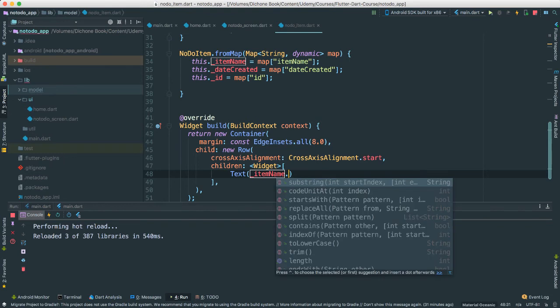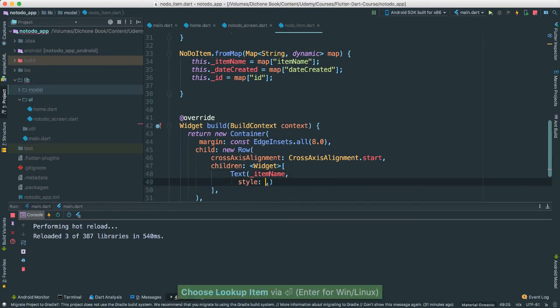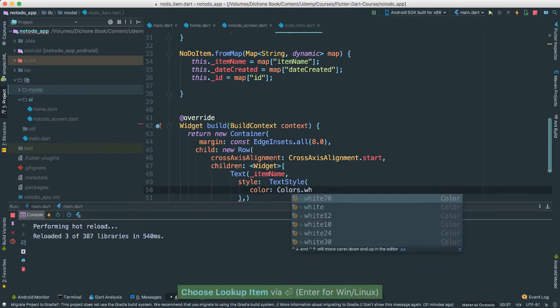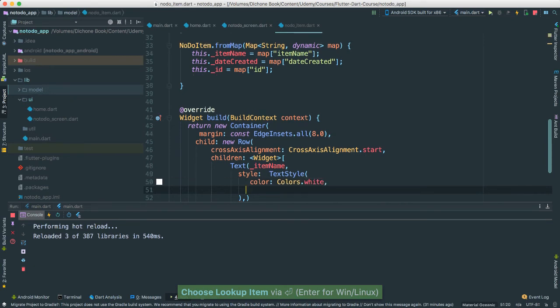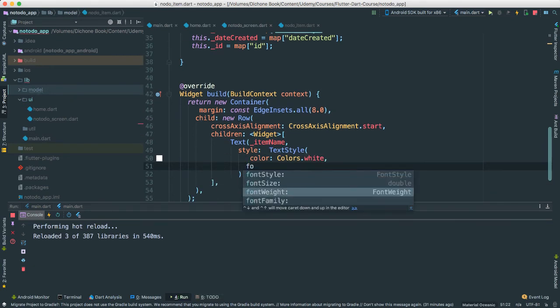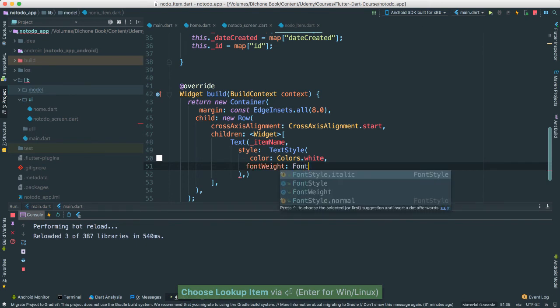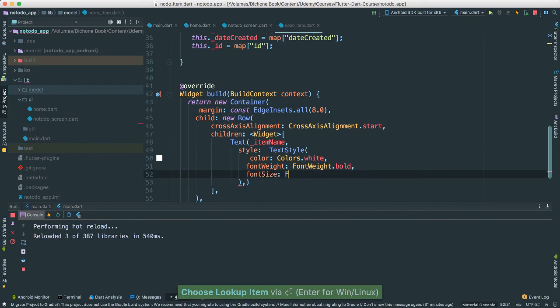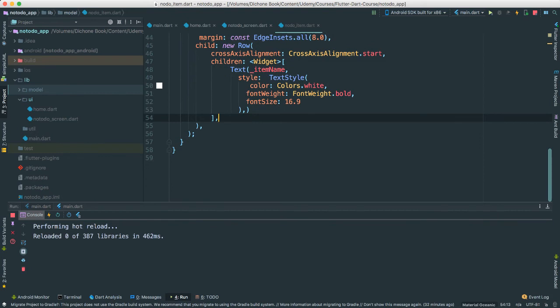And I'm going to give it a style, because we are stylish people. I'm going to say style, TextStyle. I wonder if I can ditch the new. Yes, I can. There we go. And I'm going to say color, so my color is Colors.white, just a straight white. I want the font weight to be about bold. There we go. Font size, I want it to be about 16.9. Okay, that's very good. Below that, what we want to do is create another container.